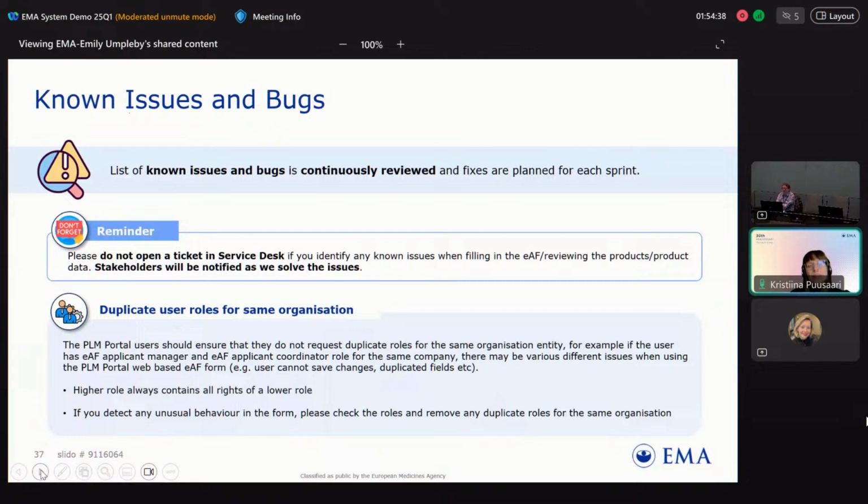And just as a quick reminder, we have some known issues and some bugs in the system. We are continuously reviewing these bugs and we are implementing fixes as quickly as we can, depending, of course, on the severity of the bug and how many users are impacted by certain issues. Today, I would like to highlight just one important issue. It's not really so much of a bug in the system.